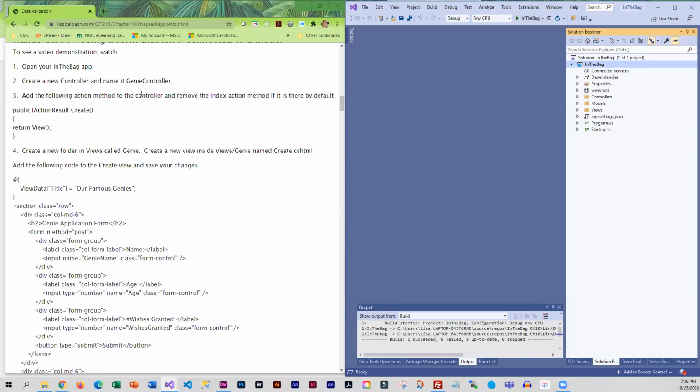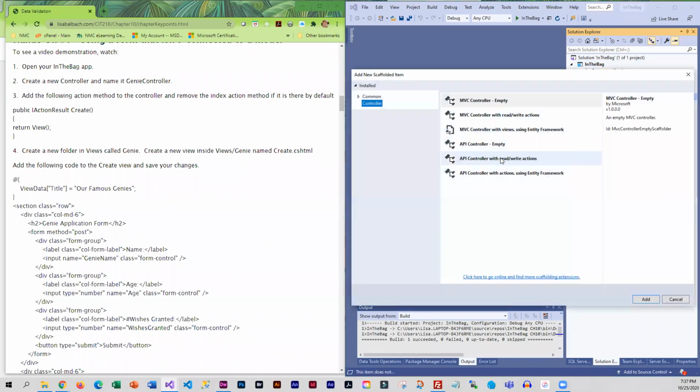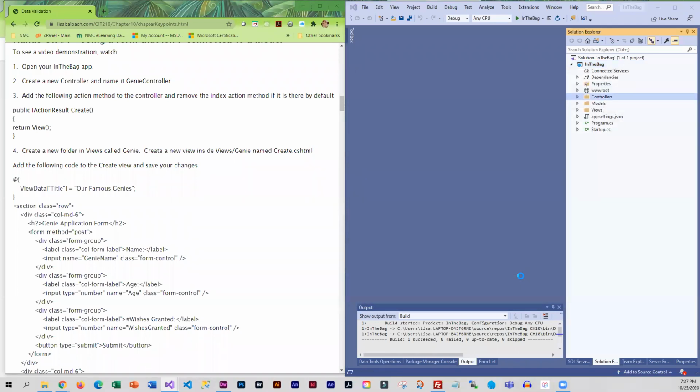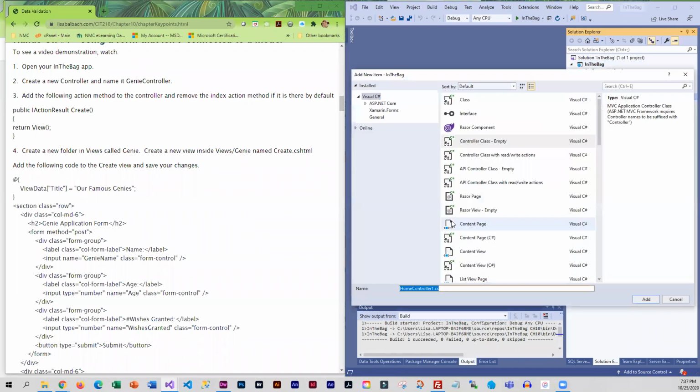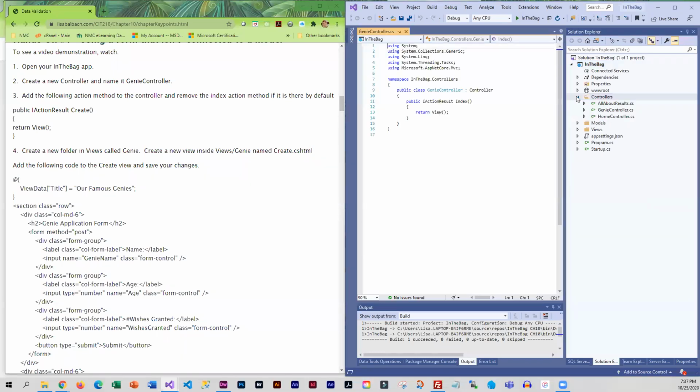We are going to be creating a new controller, which we are going to name Genie Controller. So we're going to right click on controllers, going to add a controller. And we're going to call it Genie Controller. I'm going to open that up so you can see it. In the Genie Controller, we're going to change our index here to create.